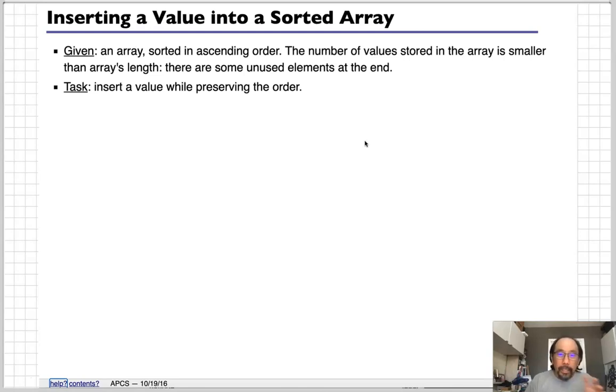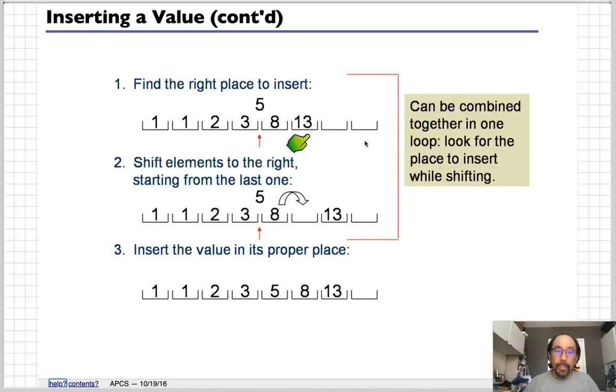Okay, we're going to end this lesson by doing a little example of inserting a value into an already sorted array. So given an array or ArrayList that has been sorted, how can I stick a number in the proper place, preserving the order? So let's look at this example. My array is down at the bottom, 1, 1, 2, 3, 8, 13, and I want to stick the number 5 into the proper place. So the way I think about it is this.